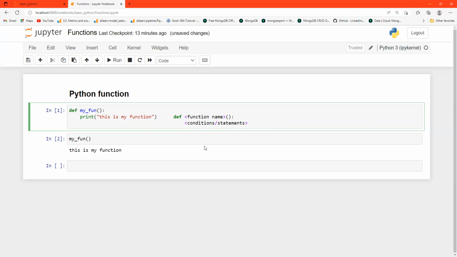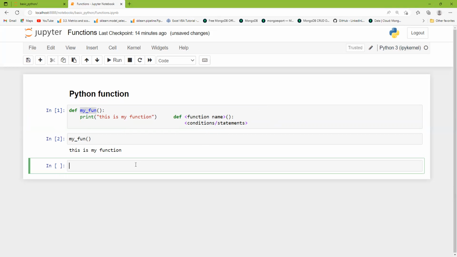So this is our basic function. Now guys, to call the function, we have to use the function name. Here I have used my_fn, this is the name of my function, and I will use my function name to call it. Okay guys, this is the basic. Now we will see there are so many functions and how we can construct different functions. For that we have to see the basics of the function.